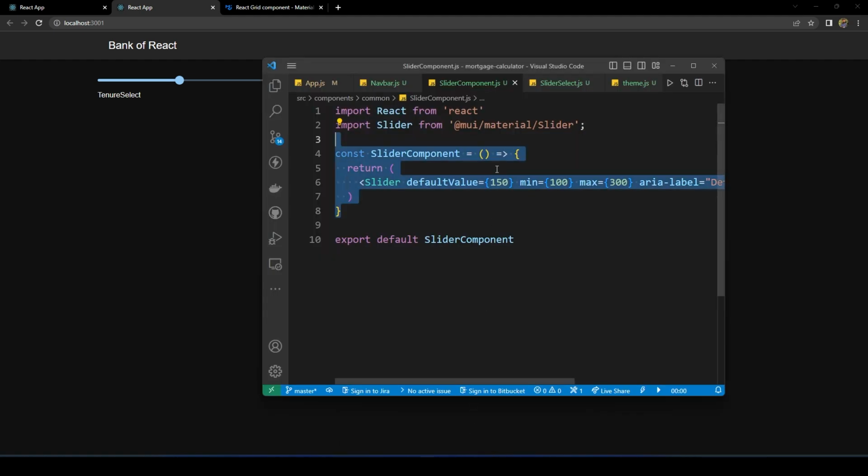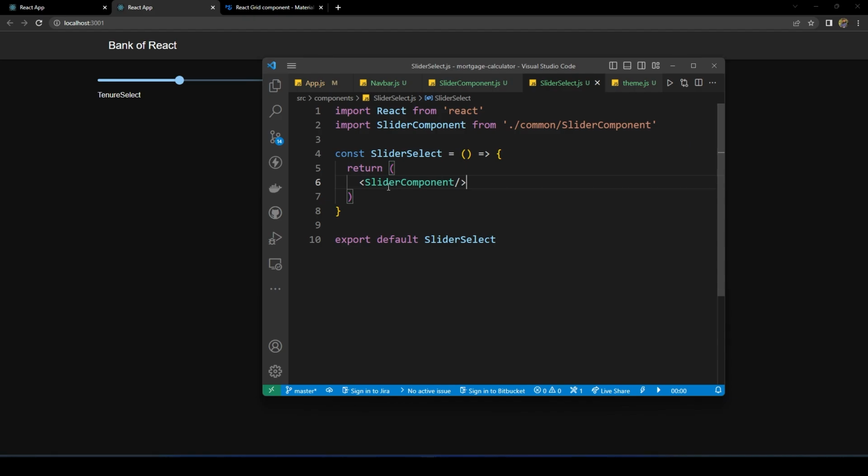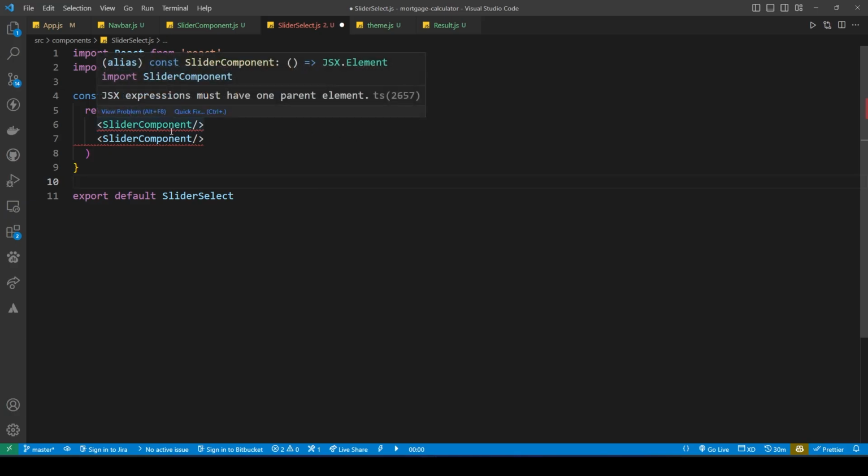Let's come back to our VS Code, guys, and this time we will go to our slider select, okay. So do you see this one here, guys? Slider component, we have it one time. That's why we can see it one time here. So if I copy this, if I put it for the second time, can you see that, guys? We have an error here. If I put my mouse here, guys, look at this. VS Code will explain the issue. It says JSX expressions must have one parent element.